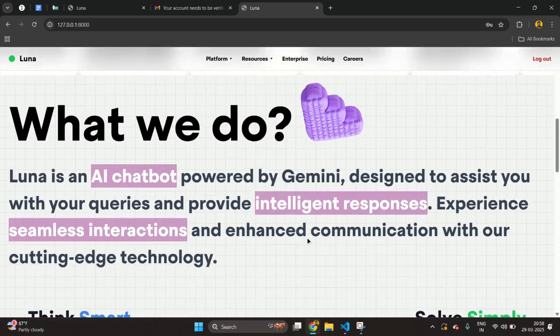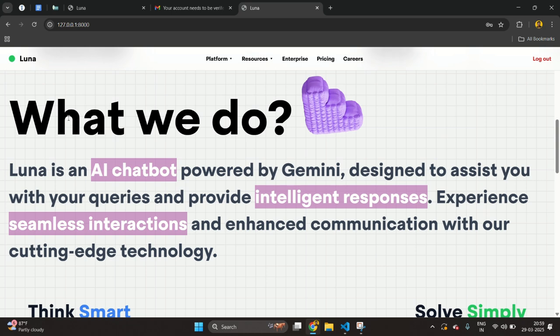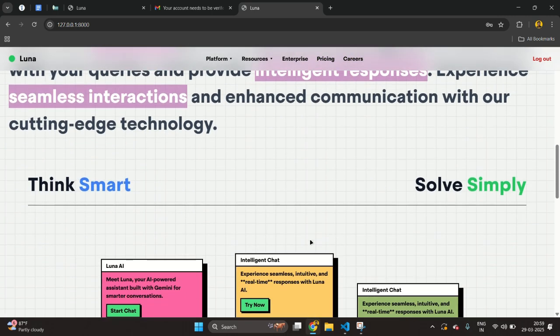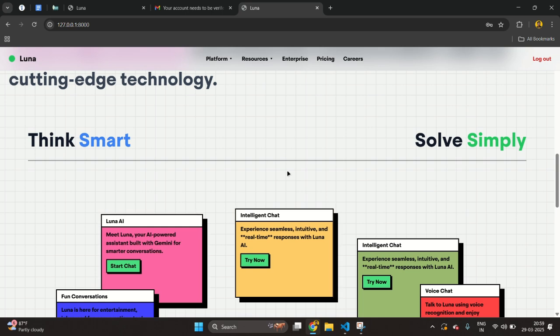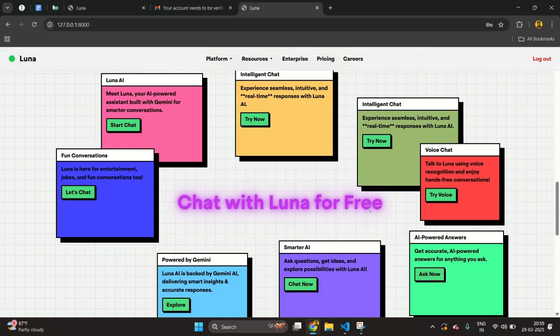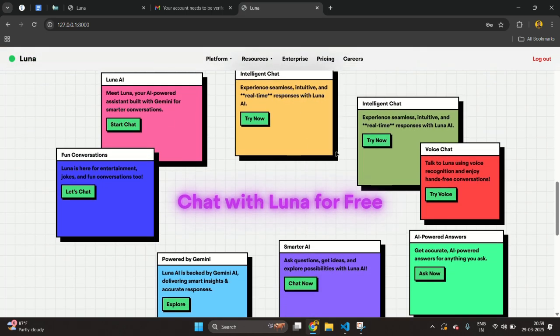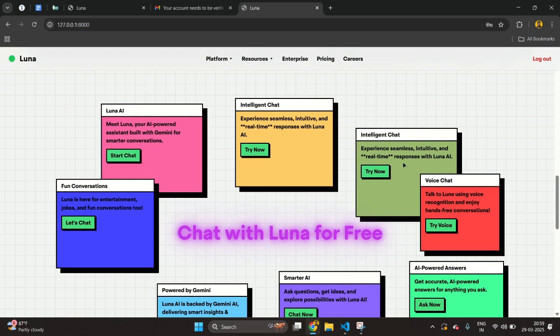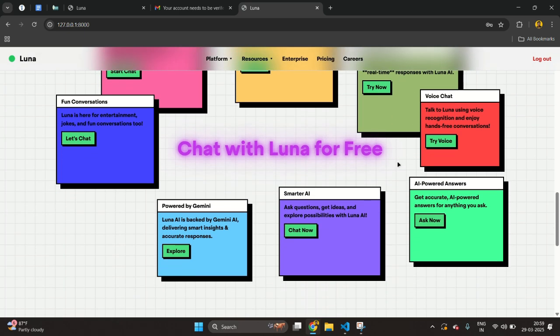So if we scroll down further, it's like an about section. I have highlighted the main points here: AI chatbot introduction and response, things like that, and a small thing like, and yeah, these two also like, what do you say, an advertisement for the Luna project. It says one conversation, intelligent chat, things like that.